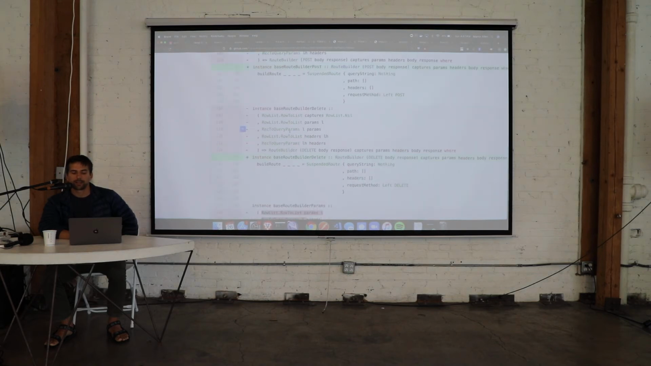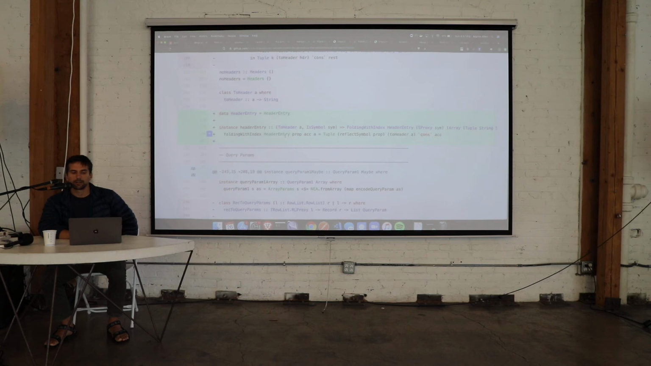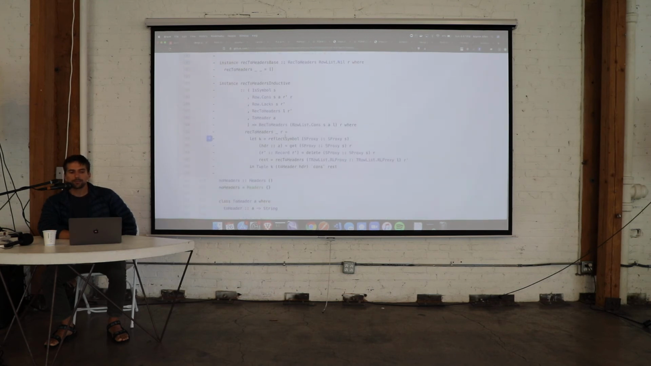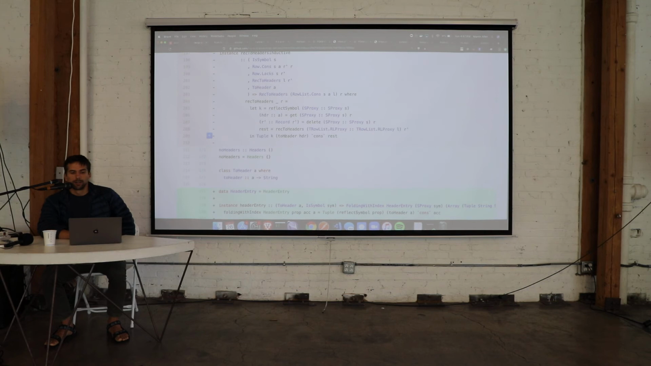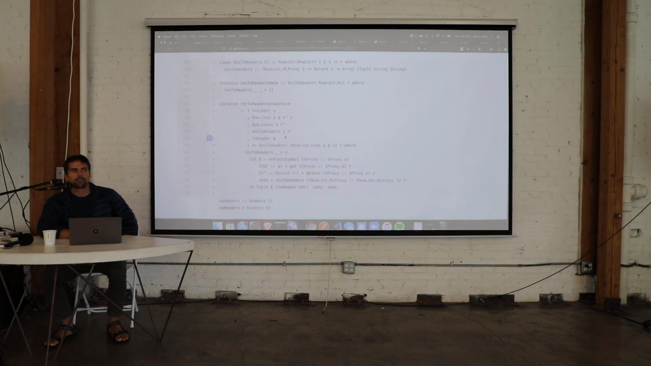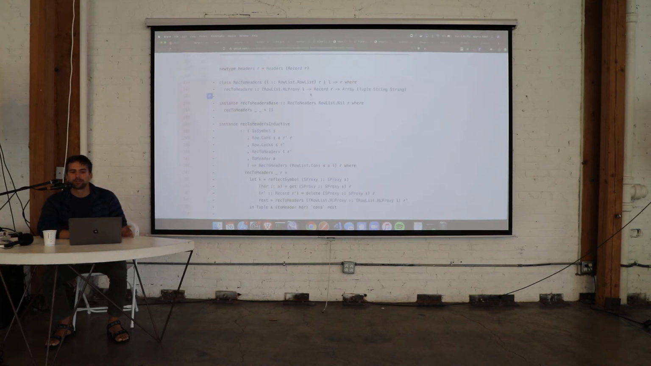So let's find something non-trivial. Headers. So basically, the headers of a request are a bunch of tuples of string and string, right? It's the header name and the header value. That's this tuple of string and string, and then a request has multiple of those things, so it's an array of tuple string string. And so what you want to do is take a record of headers and turn it into that list, and then you can appropriately build a request later once you're in a more sane place where you have that suspended route type I was talking about.